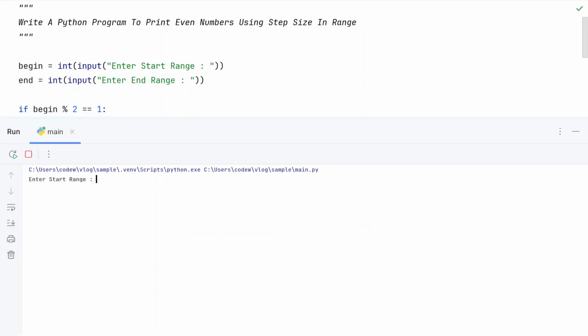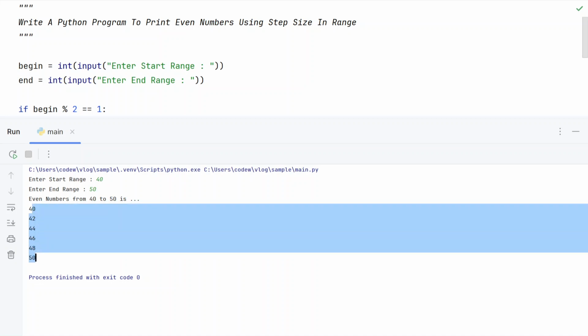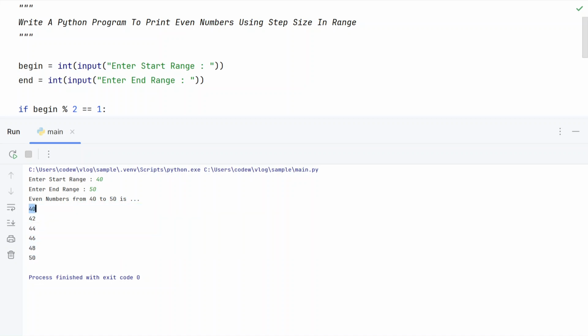So starting range, let's give something like 40, and ending range is something like 50. So you can see even numbers from 40 to 50 is, 40 it has printed, then we have up to 50, so including the starting range and ending range.